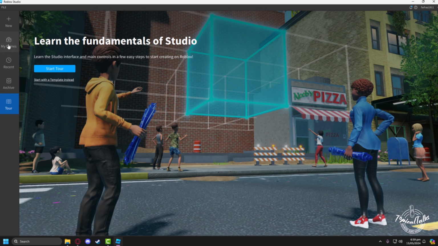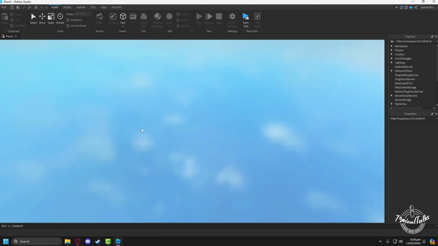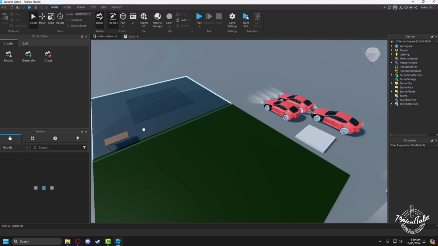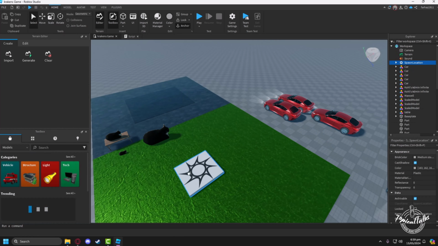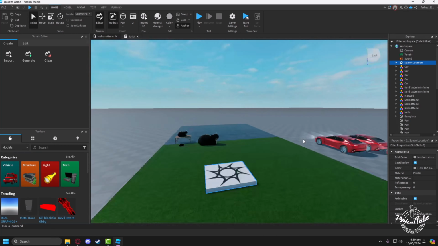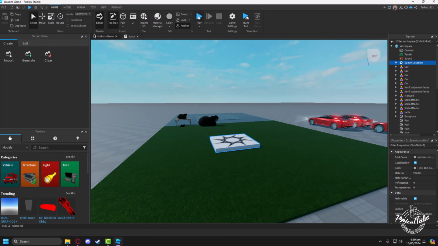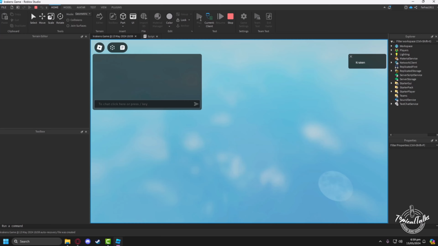After Roblox Studio has opened, go to the game you want to put your avatar into. So I'll choose this game. After the game has loaded properly, we'll just click on the play button to play the game.